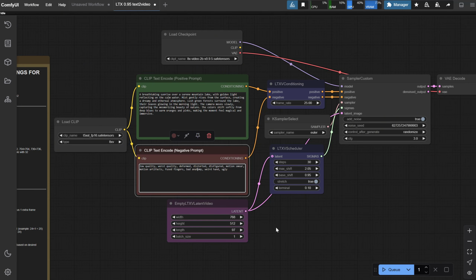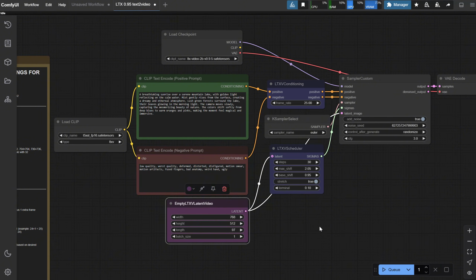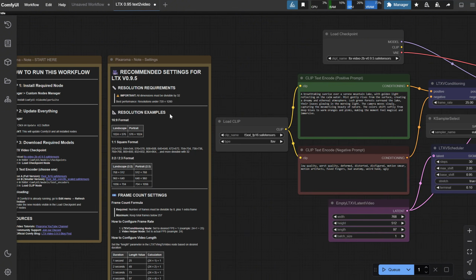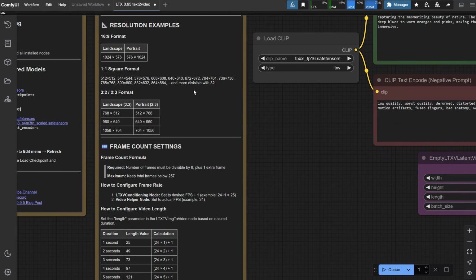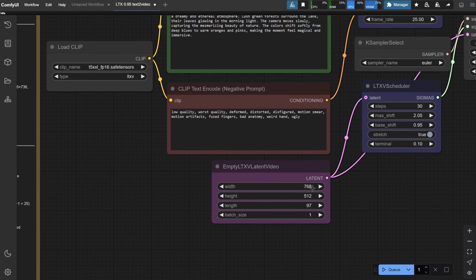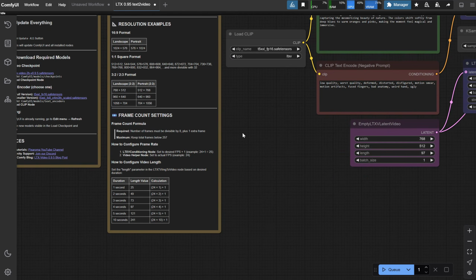From this node, you can decide the width, height, and duration of the video. I've added some suggestions here. For example, you can try these sizes and others. Just keep in mind, the size needs to be divisible by 32 and works best for resolutions under 720 x 1280. To generate faster, I use 768 x 512 for this, so you can test quickly and then try larger sizes for better quality as long as it's not more than the recommended size.